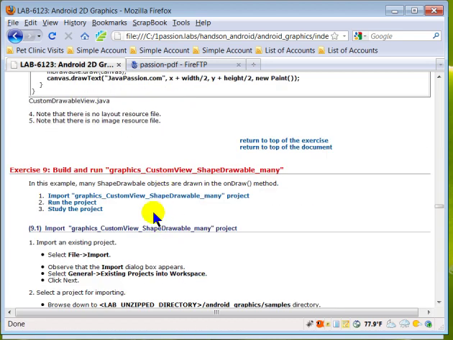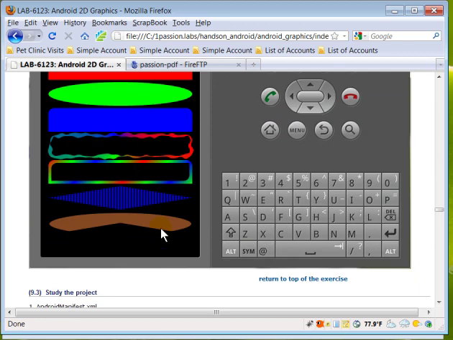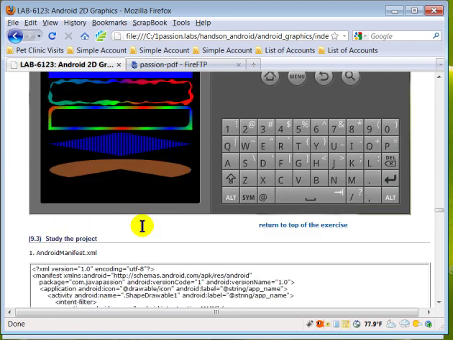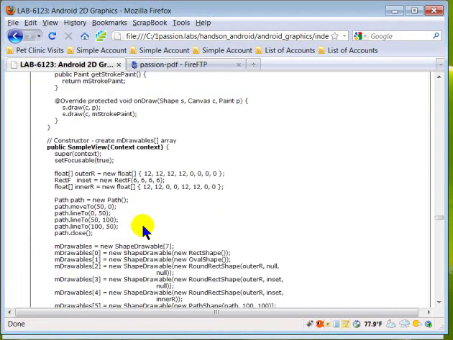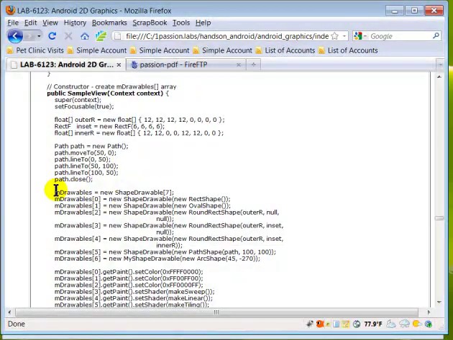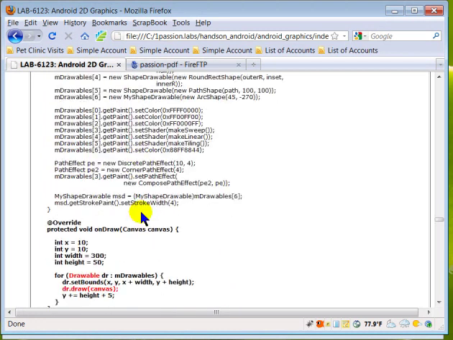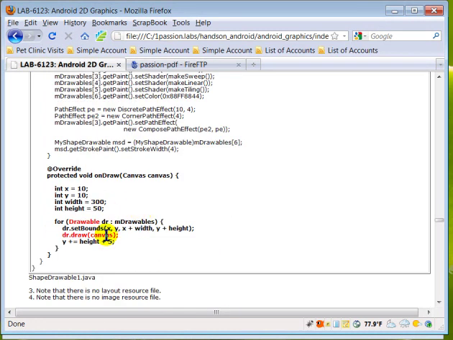Here we are drawing a lot of things. You can see we have an array of drawable objects. With ShapeDrawable, you can pass the shape object as an argument. This is a very similar application, but with multiple drawable objects. Again, we are calling the draw method of the drawable object.